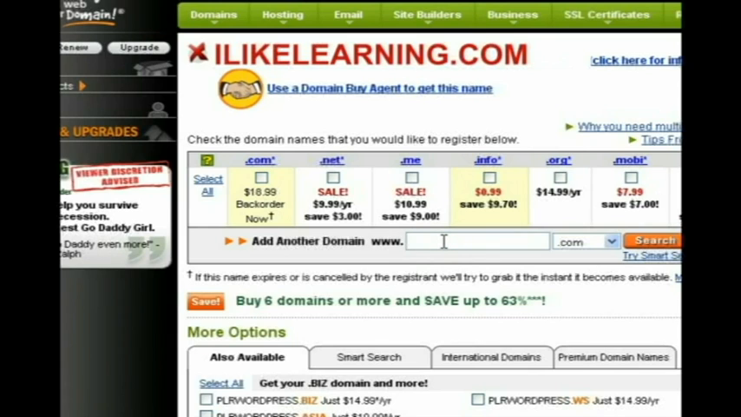So, if the domain name that you want is no longer available, you can always add a dash between the words to get a very similar domain name, and click on Search. And what do you know? The domain name i-like-learning.com is available. And good idea! We'll also show you the other options available.